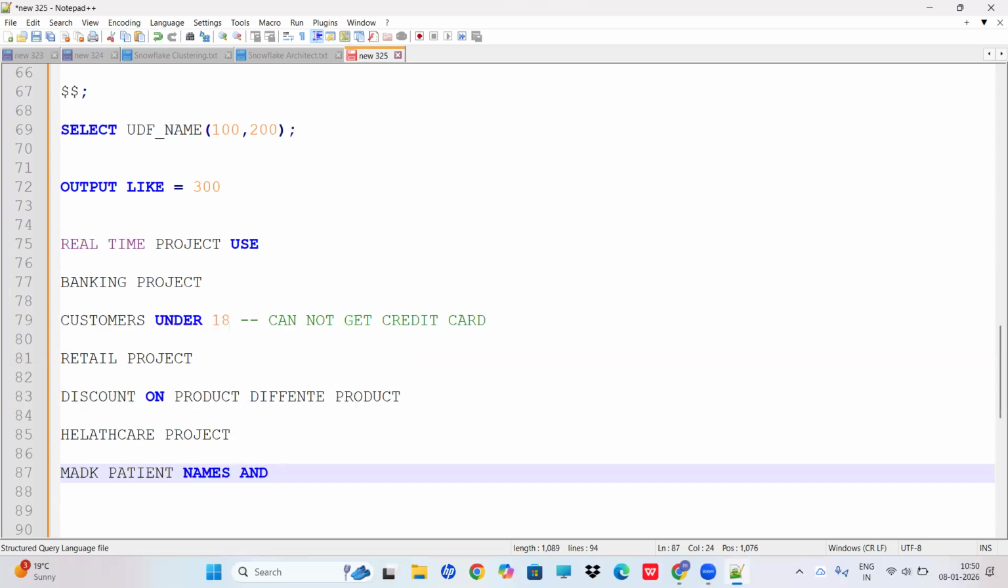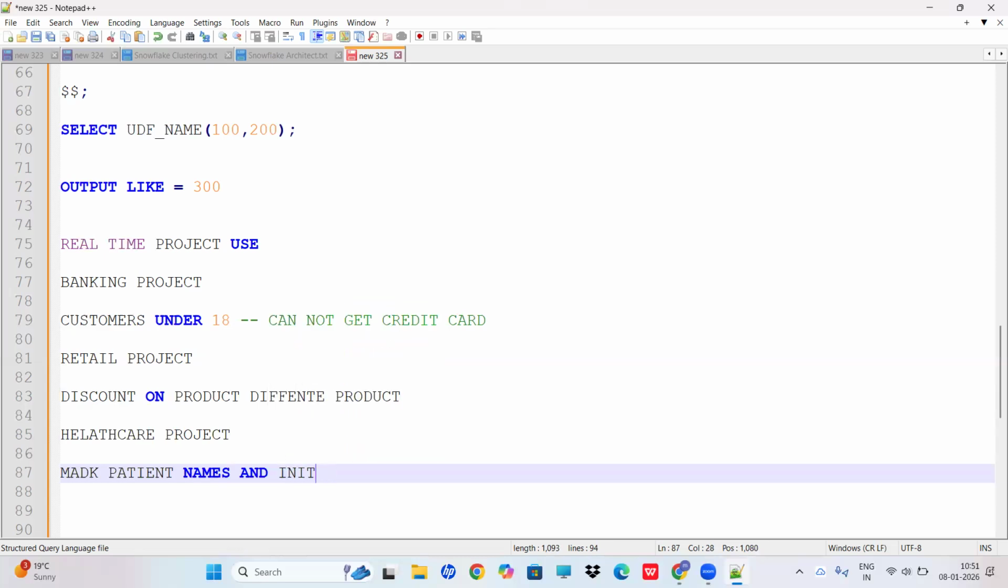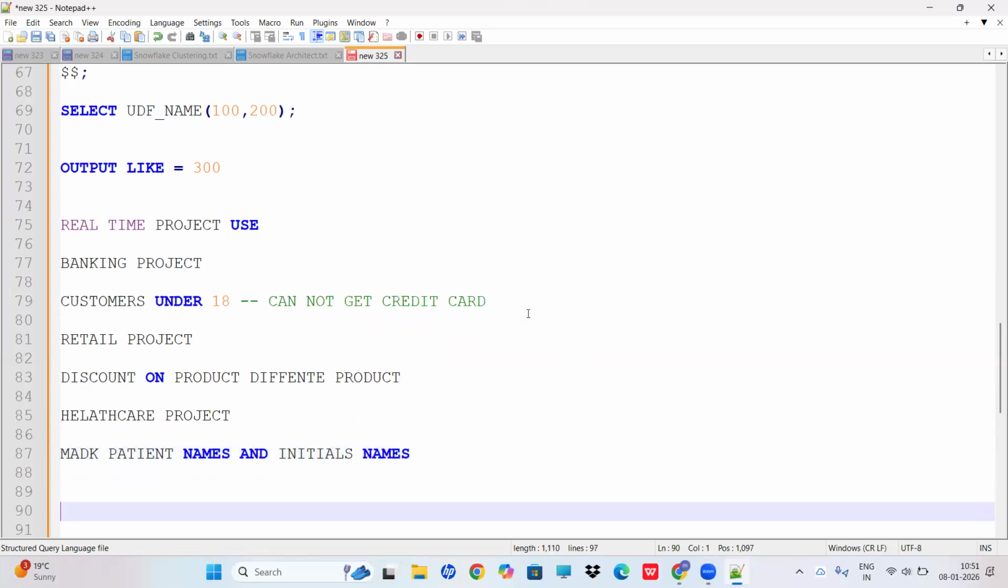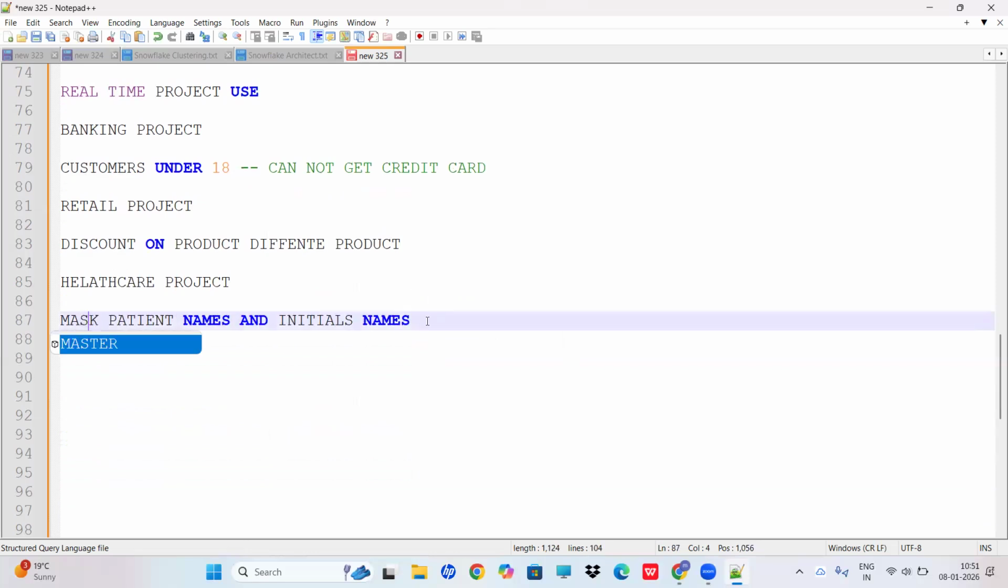Okay. So when we use hidden names, what is it going to display? It's going to show only the initial names. So the initial names are going to be displayed. This is like masking data using a UDF.